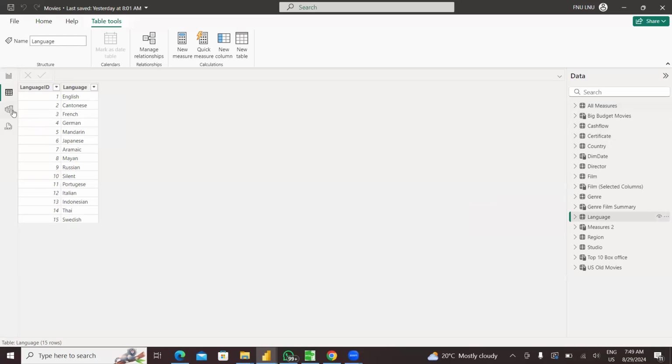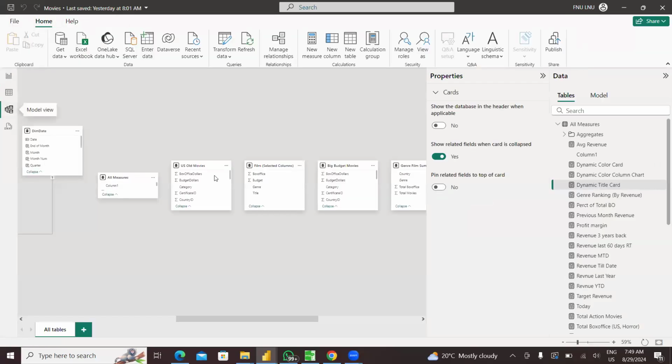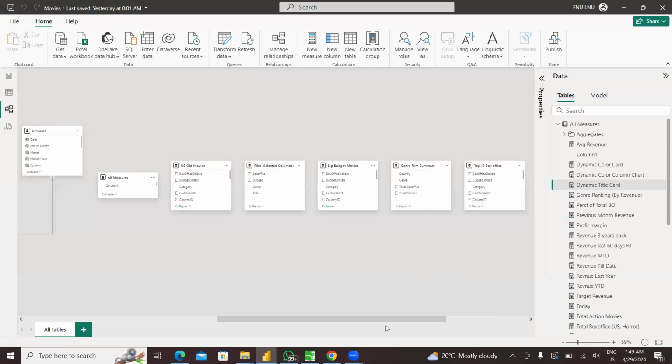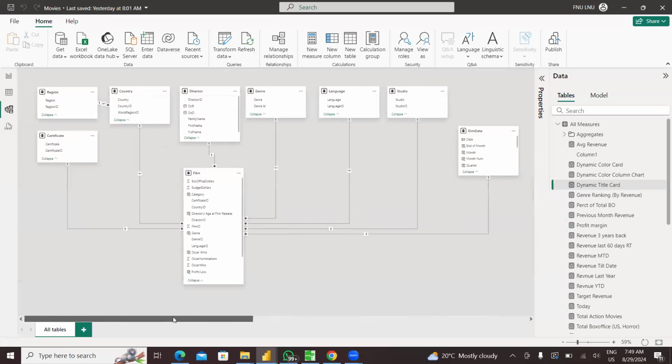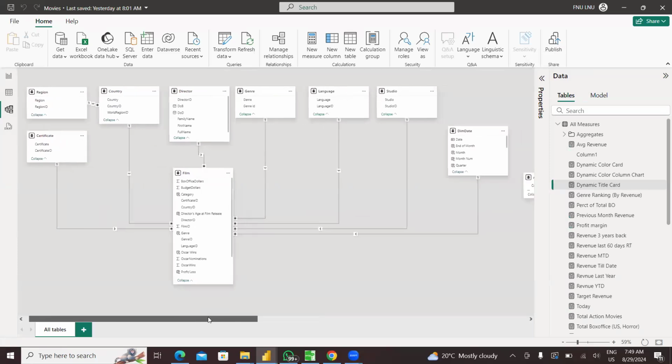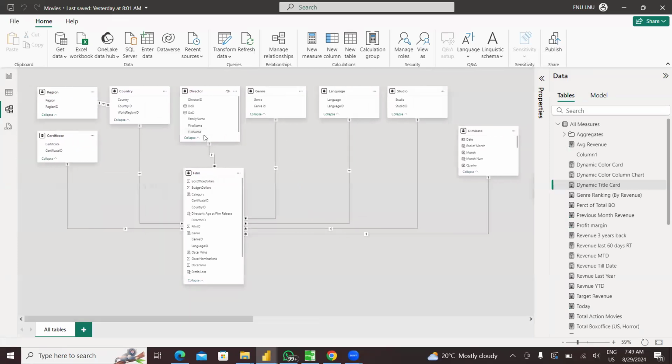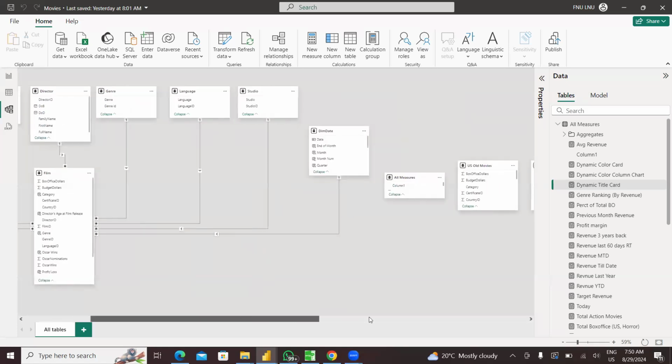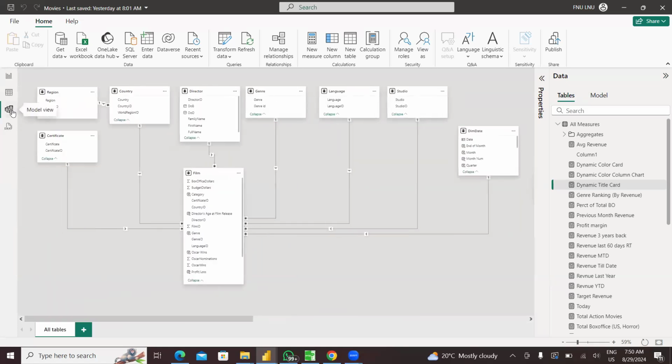Then we have this model view, wherein we'll be able to view how all these tables are connected. We'll be able to look at the model view, basically whether it's a star schema or a snowflake schema, what kind of join or cardinality is established between the different tables. What is the filter flow? We'll talk about filter flow in much detail later, so don't worry about it. But all these things we can see in this view called model view or data model view.